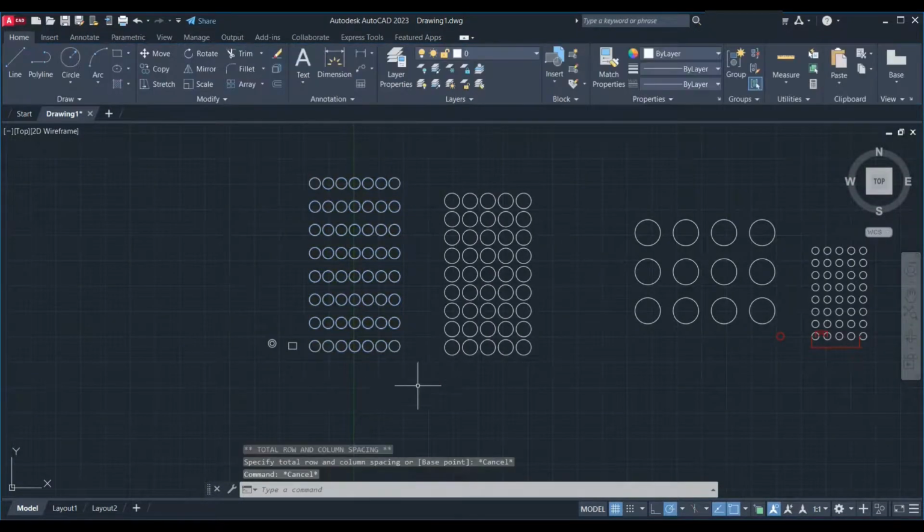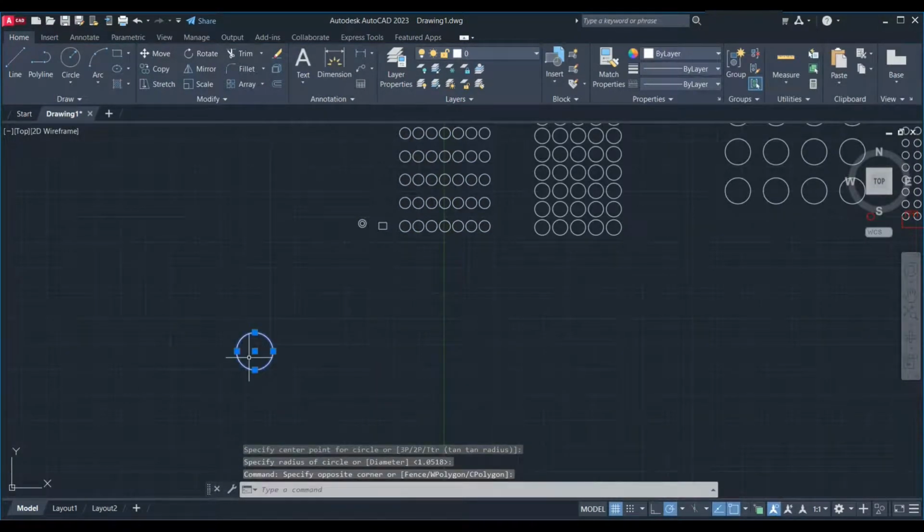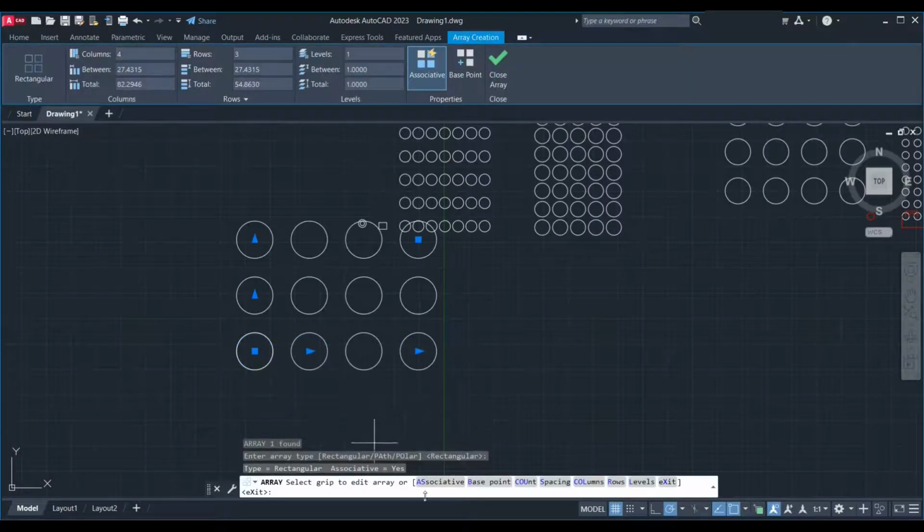Another important point. Let me draw a circle. Activate the array tool. Guys, you can also use these options. This is the same option, base point, count, space, columns, rows, levels. But I don't use these options, and instead I prefer to adjust the values using this ribbon. And I suggest you use this ribbon. But there is no problem, you can also use these options.